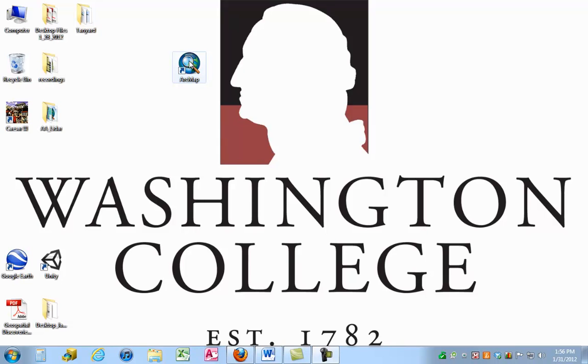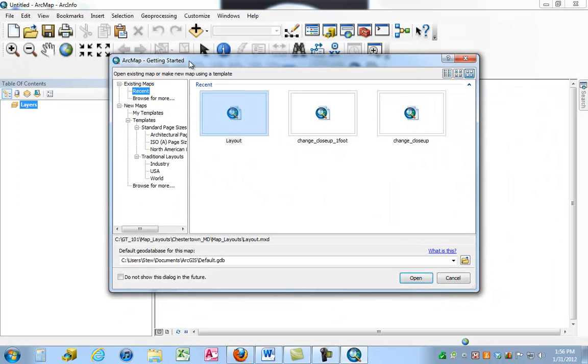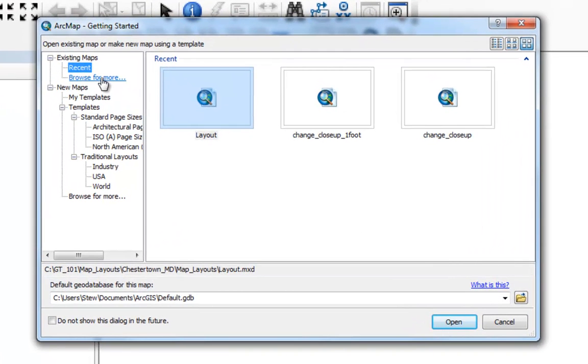Step one, we're going to turn on ArcMap, fire this up, and we have an option of starting with an existing map. For this particular lab exercise, we have preloaded some data for you, and we have a map layout. So I'm going to select the Browse for More option.